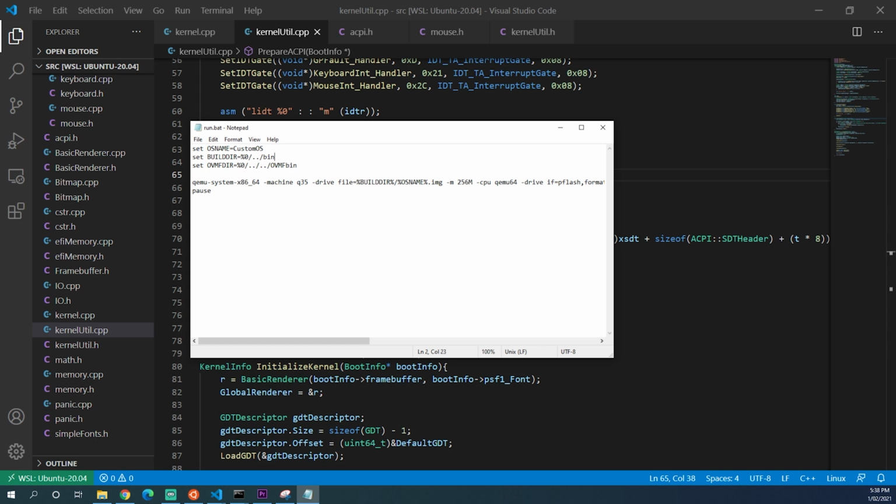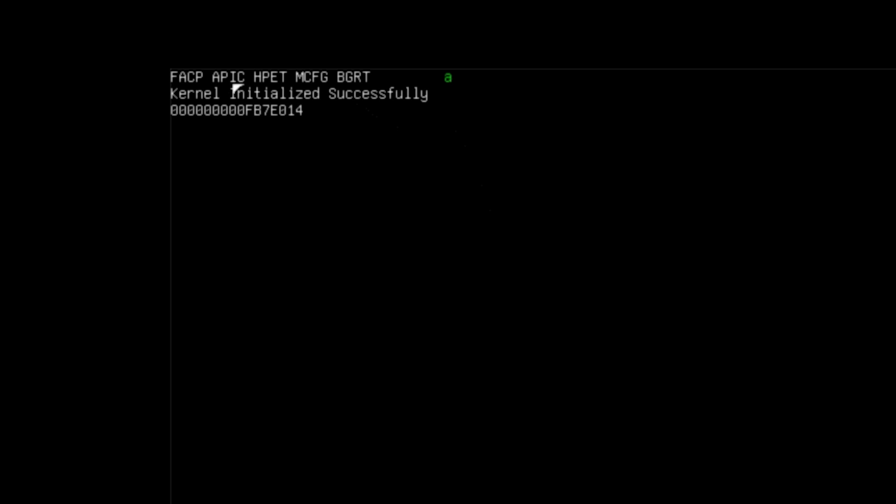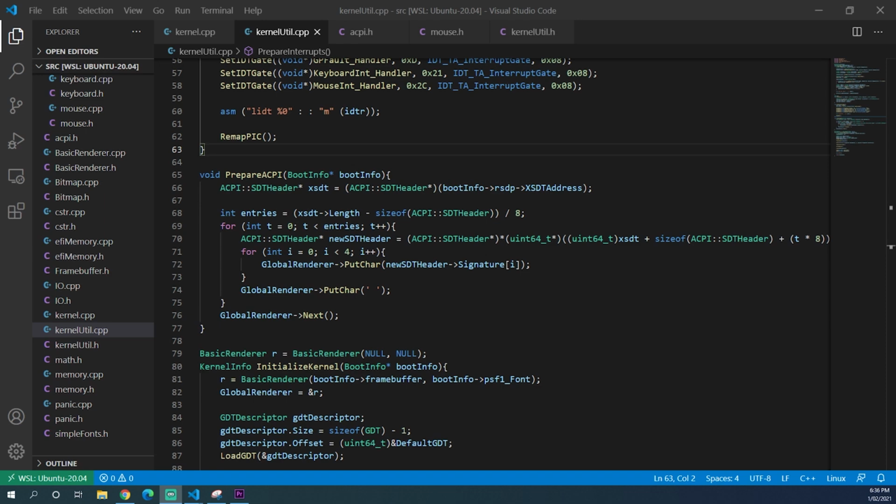Now thank you to Borden in the Discord for pointing this out, as I wouldn't have been able to find it without that tip. Now if we run that again, you can see that we have all of the other tables, but we also have an MCFG table as well, with that new -machine q35 flag that we used to run it.